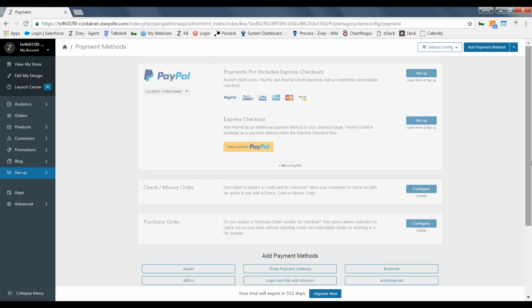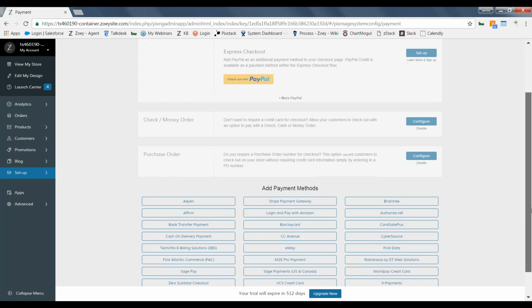Now, if you don't want to use PayPal, not a problem. We have tons of other options that we integrate with. Over 70 of the leading payment gateways and providers, including things like Stripe and Braintree and Authorize.net, as well as some pretty unique options like Login and Pay with Amazon. That is one I would definitely recommend taking a look at too. It's great. It allows people, instead of entering in their credit card information, to simply check out with their Amazon account. Again, it's a really great conversion tool, and I would just recommend exploring all the different options that Zoey comes with right out of the box.